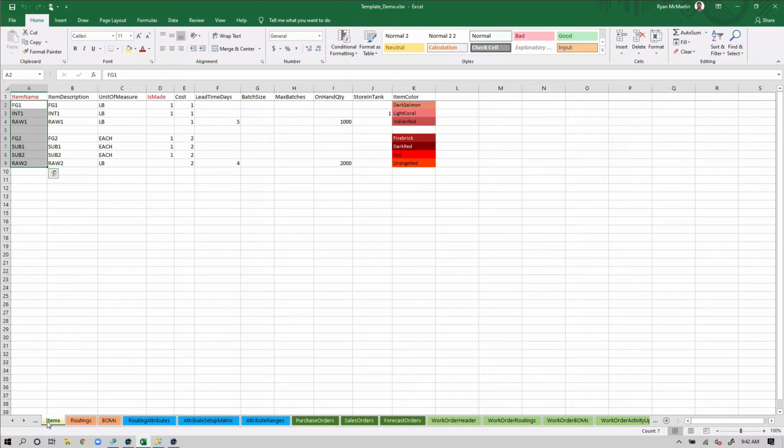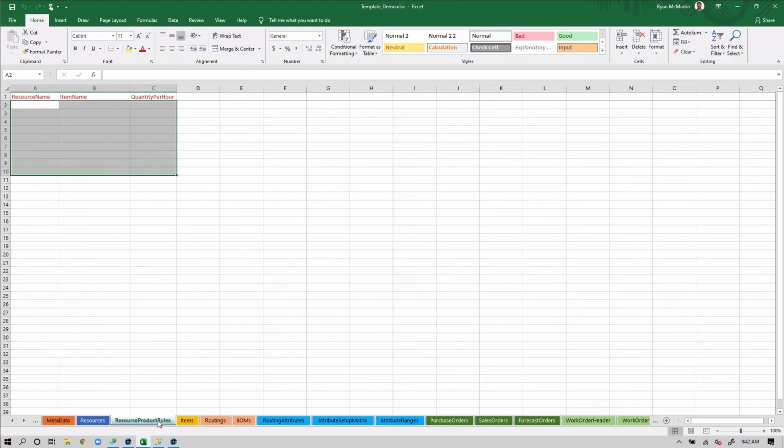All right. Okay, so let's start playing around a little bit with some of our attributes and extra fields in this system. So let's go to product rules first. This is really simple. A lot of customers ask about product rules. They say, hey, look, we've got items that run at different speeds on different resources. Can you handle that? The answer is yes.